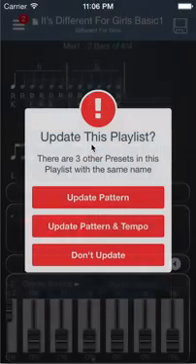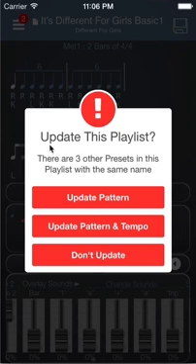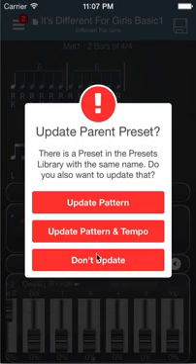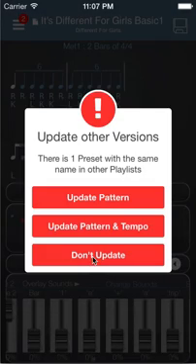Save changes. So first of all, we are warned that there are 3 other presets in the playlist with the same name. So if we wanted to change every occurrence of this preset in the playlist to work with triplets, we would choose Update Pattern or Update Pattern and Tempo if we'd made a change to the tempo. So I'm not going to update that, so that we're just changing the first one. And then PolyNome tells us that there's a preset in the presets library with the same name. Do we want to update that? I'm going to say Don't Update. And finally, it tells us that this preset is used in a different playlist, so we won't update that either.